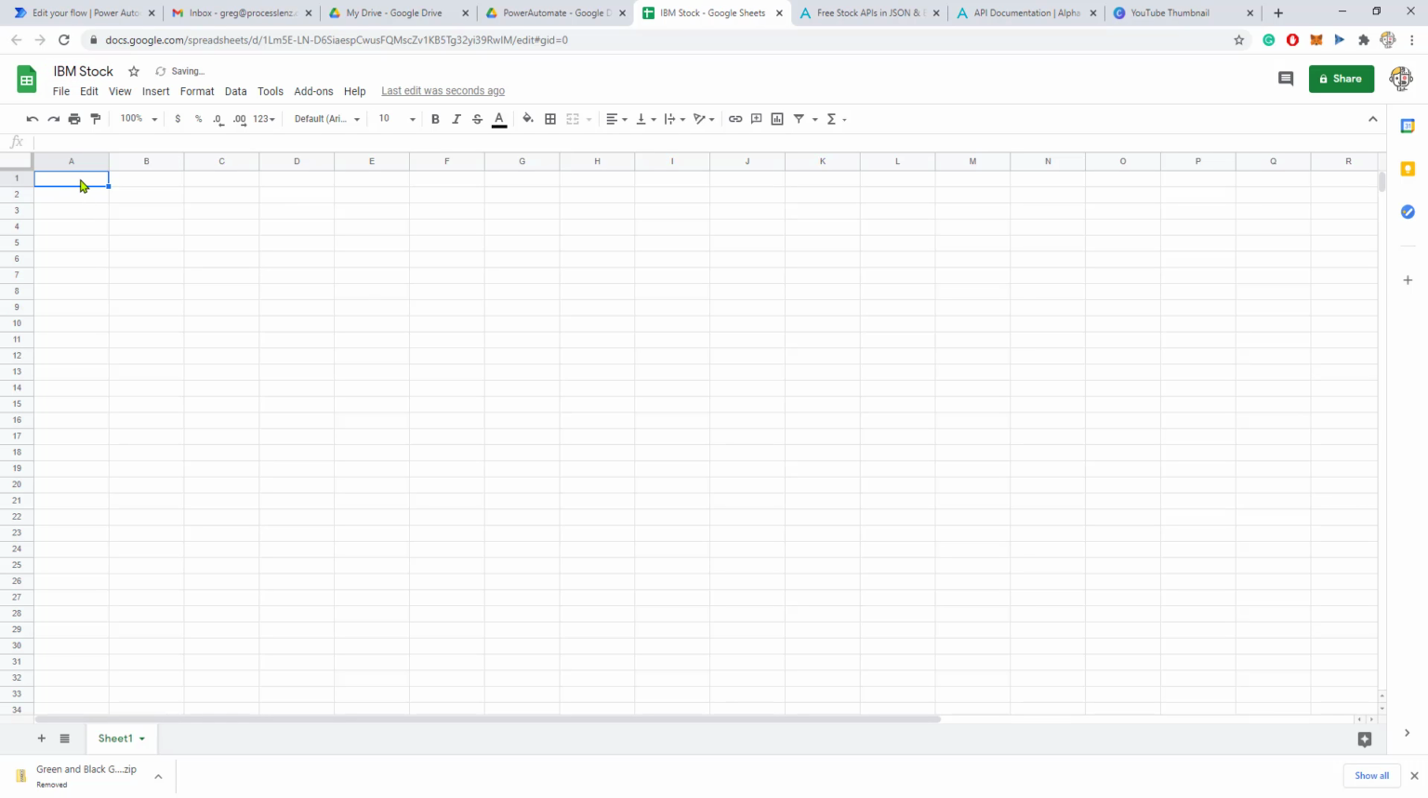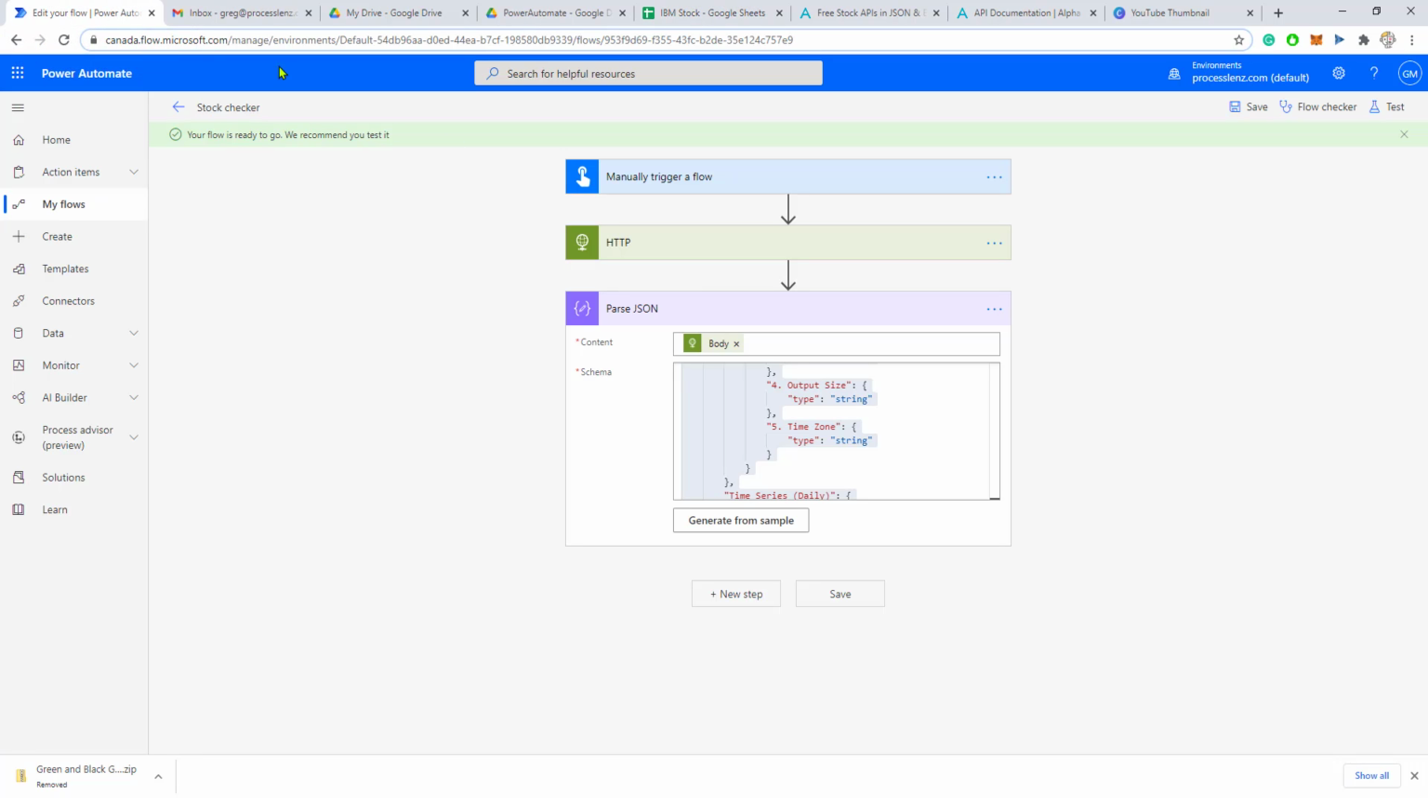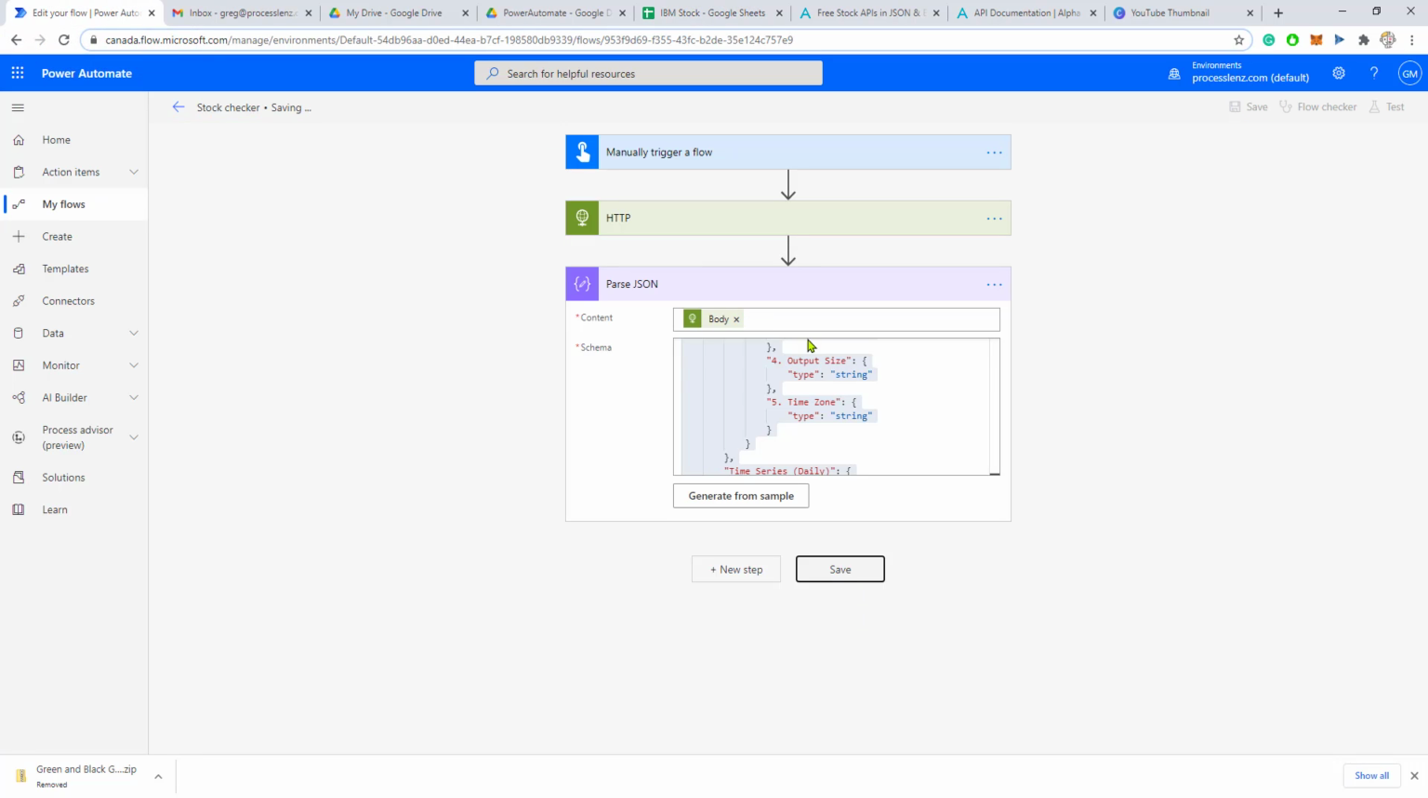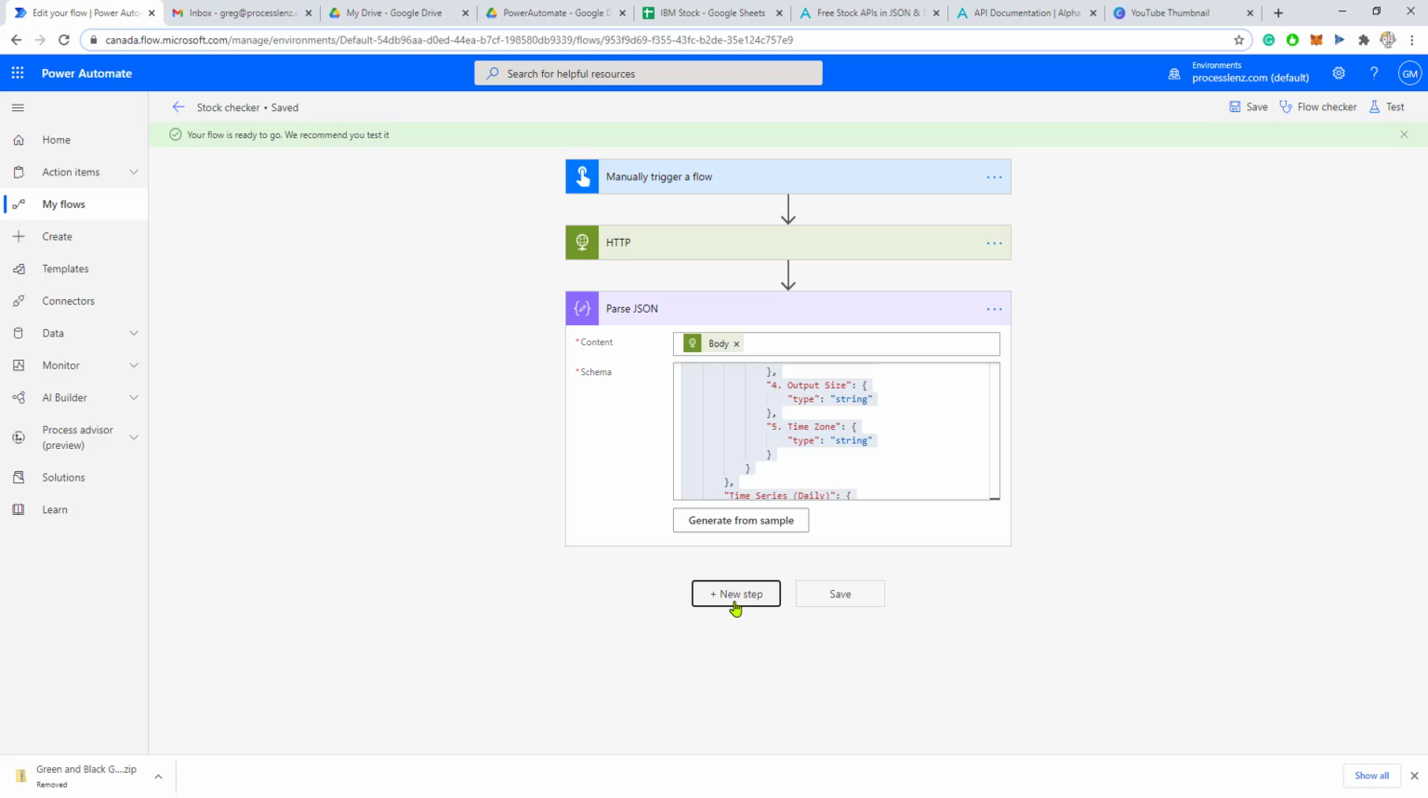We will have the symbol, open, close, and that's pretty much it for right now. There is a lot more detail that we can add, but for the purposes of this example, let's just keep it simple. Save.